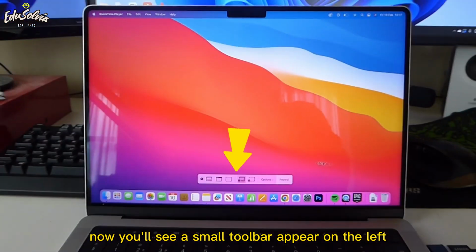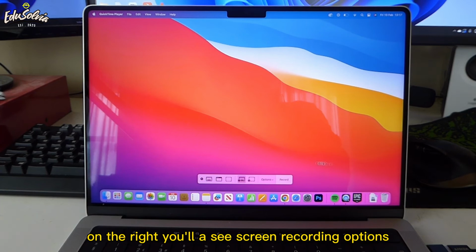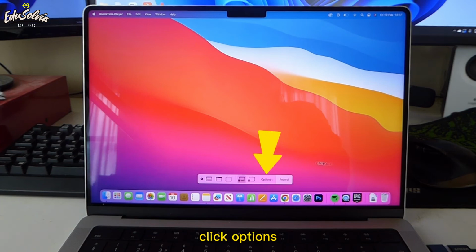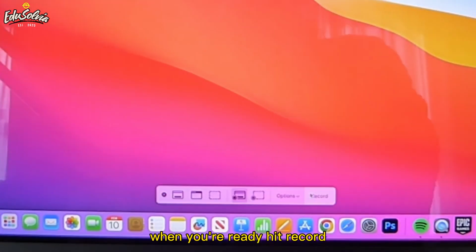Now you'll see a small toolbar appear. On the left, there are screenshot options. On the right, you'll see screen recording options. Either record the entire screen or just a part of it. Pick what you want, then click Options to choose things like where to save the video or what microphone to use. When you're ready, hit record.